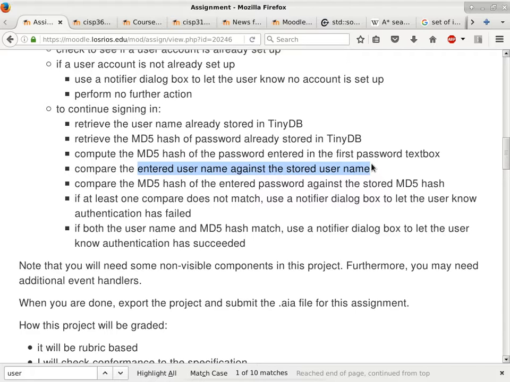Yep. Do we need to compare the two passwords if they click sign in? Not the two when you're signing in, because when you sign in, we only use the first one. We ignore the second password text box. So what you need to do now is to compare the MD5 hash of the entered password against the MD5 hash that you have stored corresponding to that particular user. So you're comparing two things, okay?